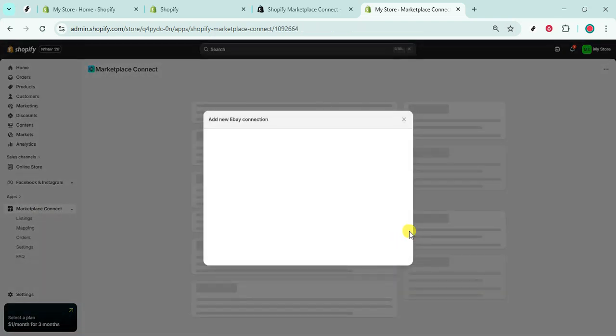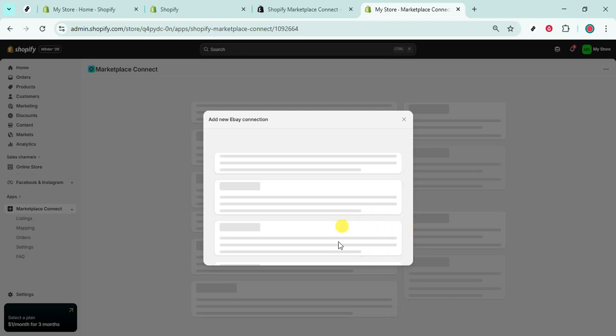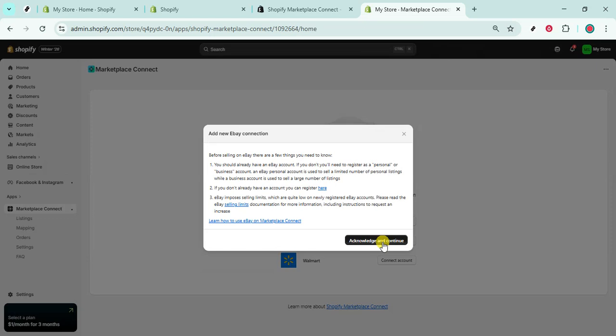Sign in to the correct eBay account and confirm the region or site you sell on, such as the US, UK, or another locale. eBay will show an access request. Click Acknowledge and continue to grant the app permission to manage listings and sync data on your behalf. This is required for inventory updates, price changes, and order flow between both platforms. Once you see the confirmation that your eBay account is connected, you can start selling your Shopify products on eBay.